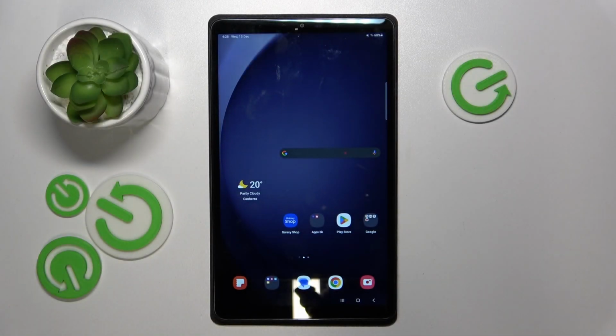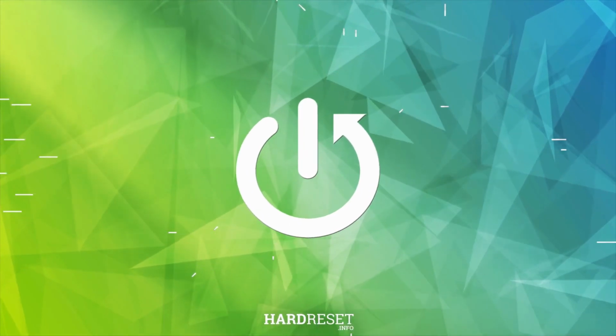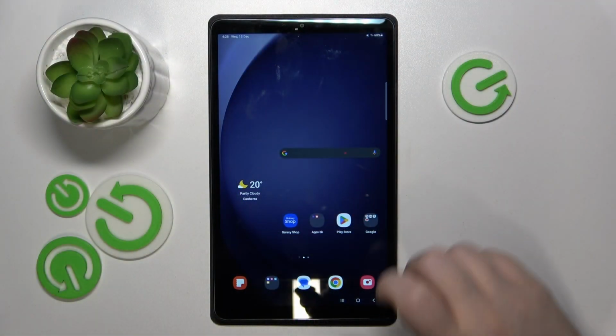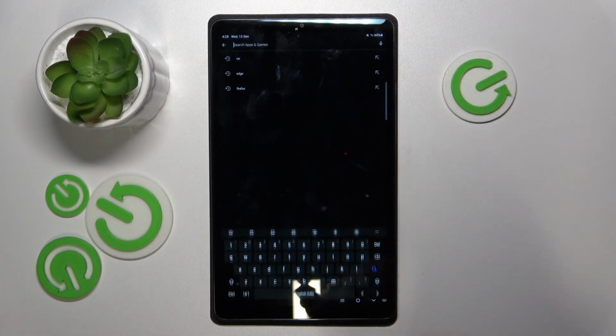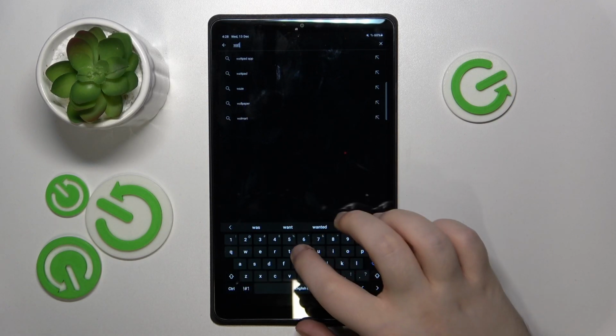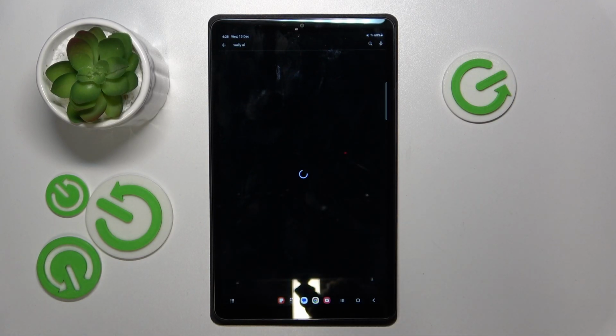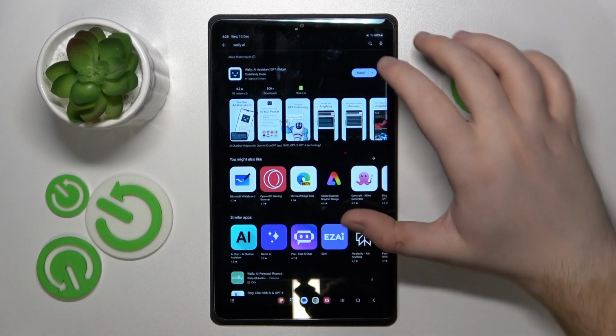Hello, in this video I will show you how to install ChatGPT Widget on Samsung Galaxy Tab A9. So you have to start with opening your Google Play Store. Now click on the search bar and type in Wally AI and click search. And then click install.